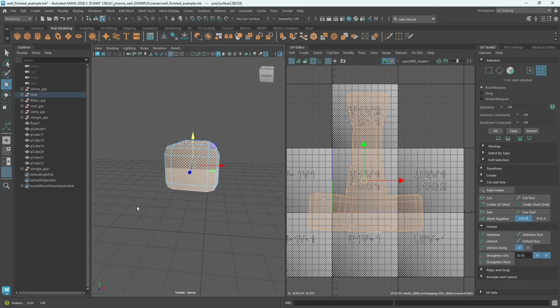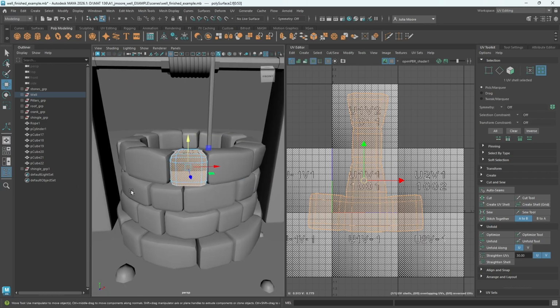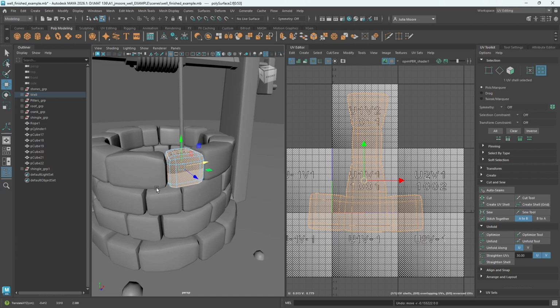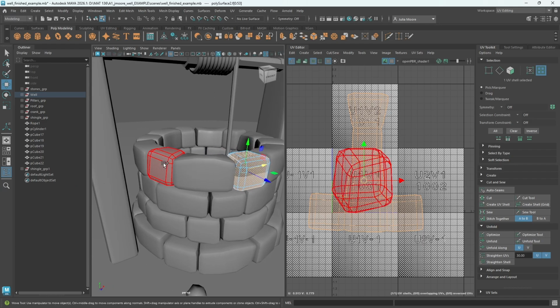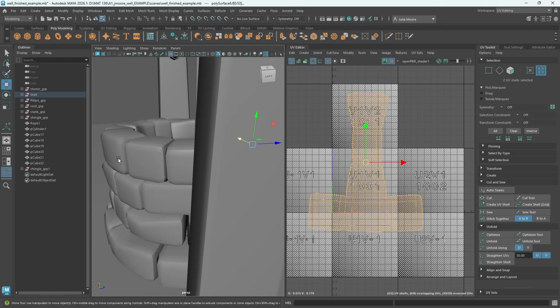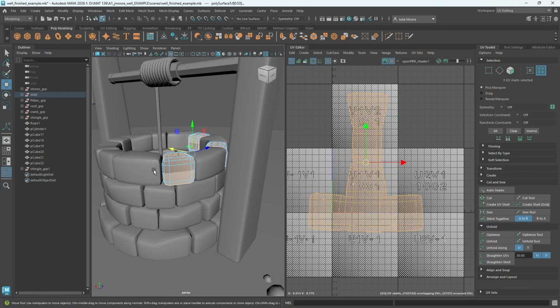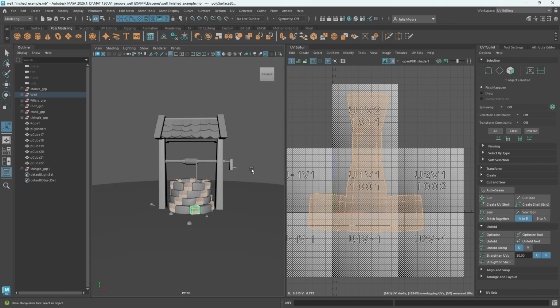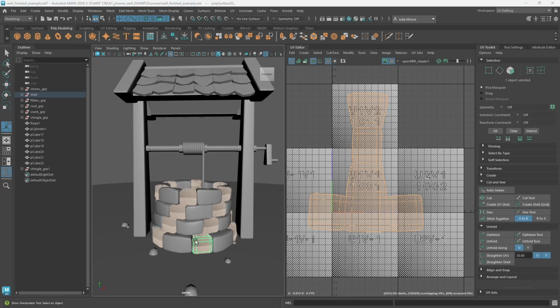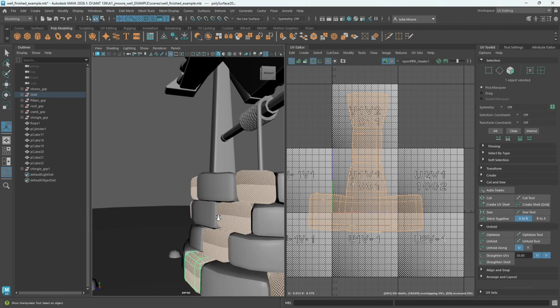Okay, looks good. Let's unisolate this one. And same thing, let's hold shift, mesh, transfer the attributes, and then let's go all around the well and hit G and repeat that process with each one of the short stones. All right, so all of the short stones have been UV mapped and the attributes transferred to each one.